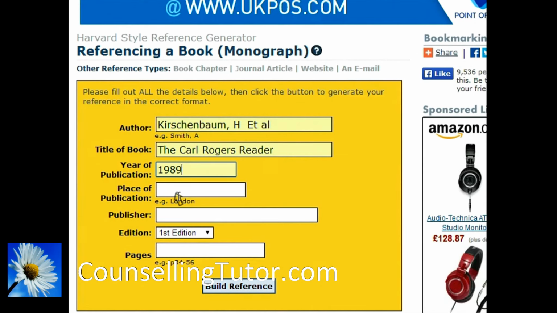Now you'll notice that as I'm putting these in, they're automatically filling in. You'll have to type these in. I've actually written them in before and my browser's remembered them, but you'll actually have to type them in yourself. It doesn't automatically come up. The place of publication is New York. The publisher is Houghton Mifflin and Company. So there we go. It's the first edition.